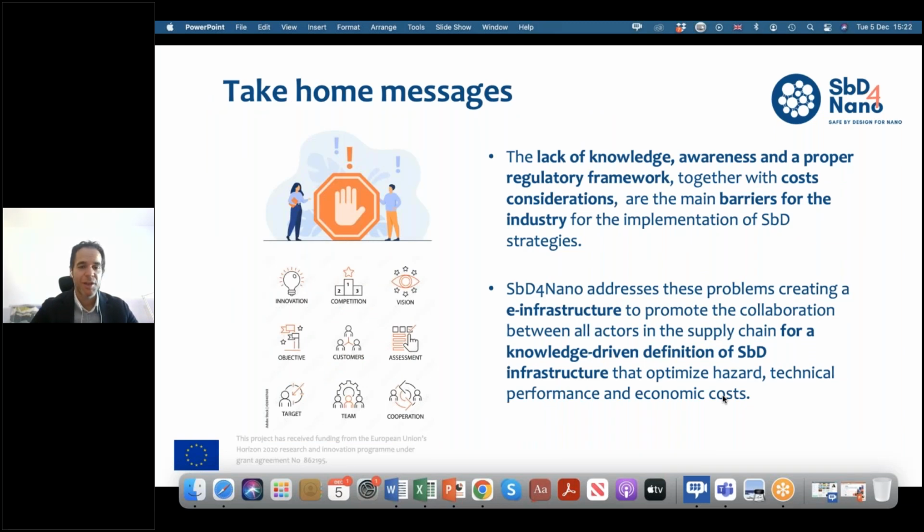Just to take home, just to close the presentation, I think that we know that there is a lack of data, a lack of guidelines, and all these things. But all these projects, in this case SbD4Nano, I think come up with solutions and tools that will support your company in implementing this big concept, Safe by Design. So next, please.